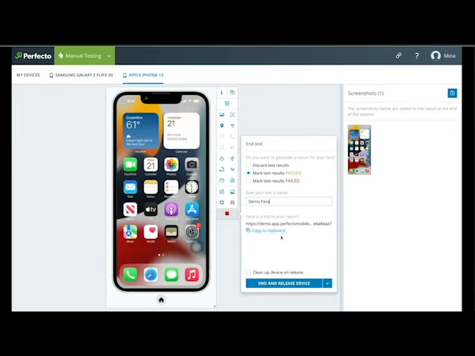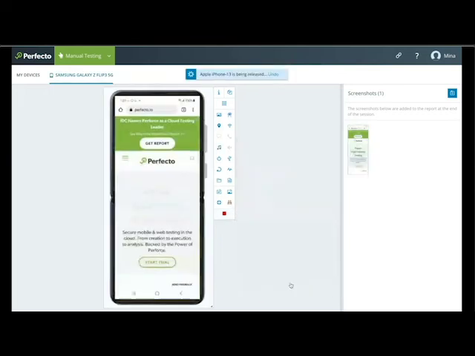Give it a test name, and on private devices, you can clean up the device on release, and it'll delete the app off of it, delete artifacts, and reset it to its original state. In private cloud, you would check this if you wanted it to do that. But in public cloud, it automatically does that. So some things to note there. And then you can copy this link to the clipboard and view it in your report library, which we'll show next. But I will end and release this device.